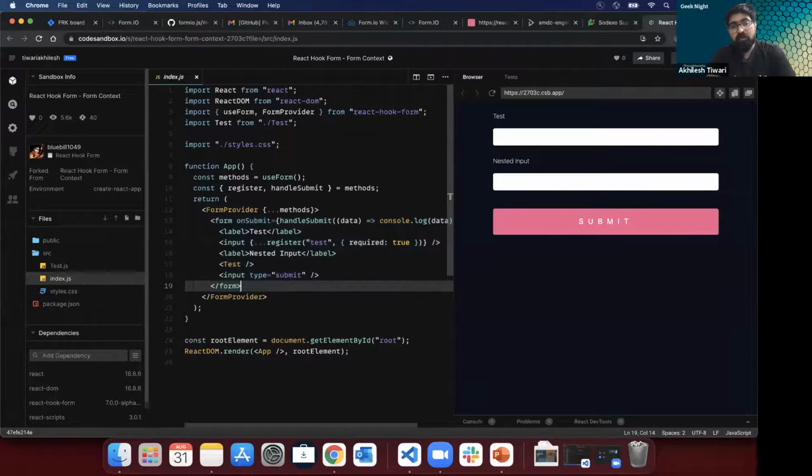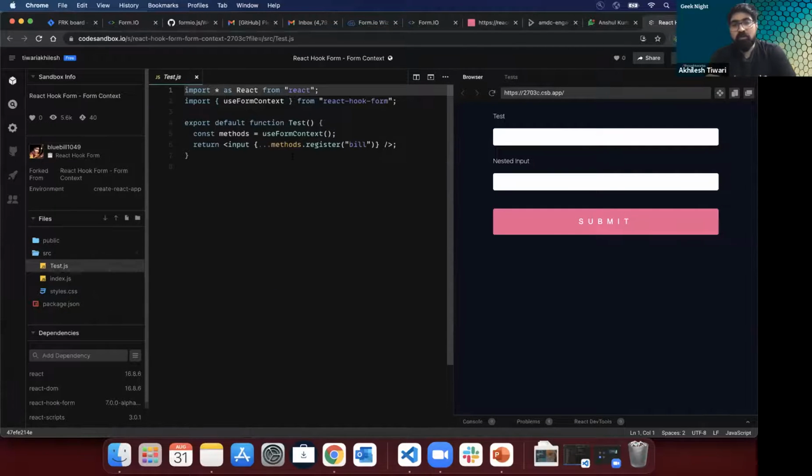Now, if this is using the context API, and this is the provider, there should be a consumer. Inside this test component, you will see this consumer. This is useFormContext, which I'm getting from React Hook Form. It will provide me with all the methods which we would otherwise pass as props. Instead of injecting everything manually to each and every component, we can get those properties automatically from this context. So what I'm going to do here is spread this inside this input component, and it's going to bind all the properties and control everything from here.